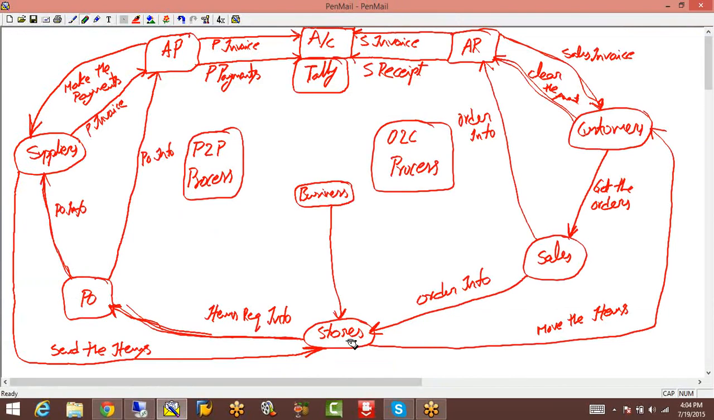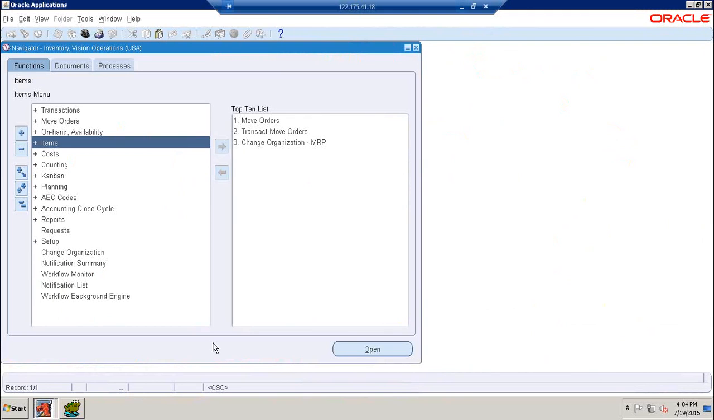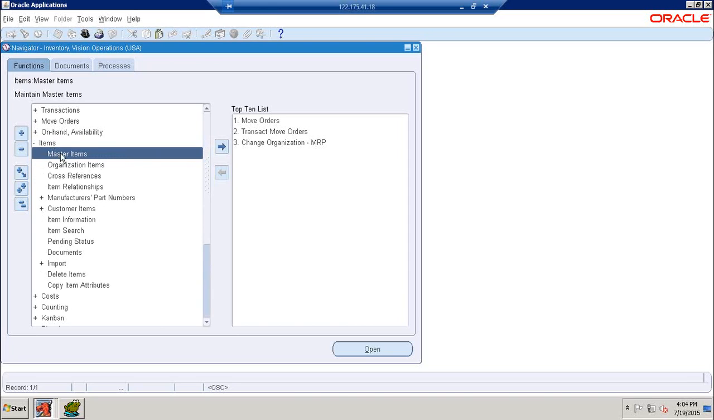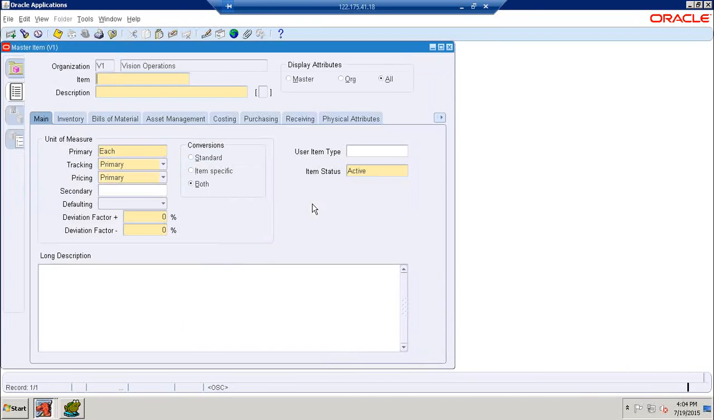So how can we get the item? Definitely, our only source is the supplier. Now we want to pass this information to the PO department. But in Oracle Applications, how are people going to pass this information? Before that, the people are going to assign some prerequisites for this item. Prerequisites for this item, what does that mean?